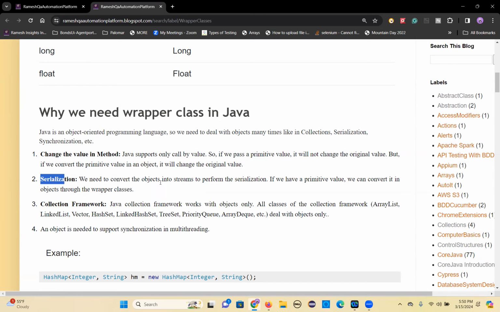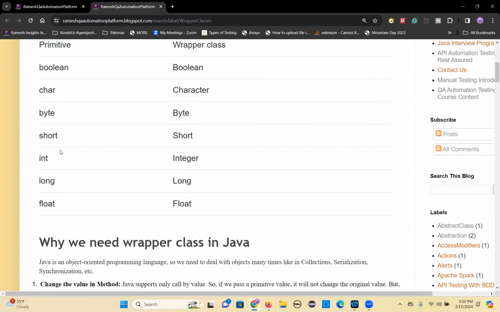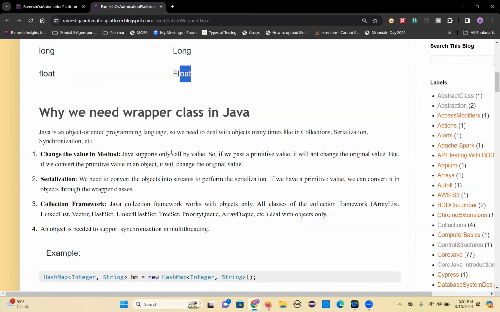Second, serialization. If you want to convert objects into streams to perform serialization, you will use wrapper classes. Third, in the collection framework, collections work with only objects. All the classes deal with objects only. To represent a number object, you cannot use the primitive types. You have to use Integer or Long or Float, whatever it is. For that purpose we use these wrapper classes.